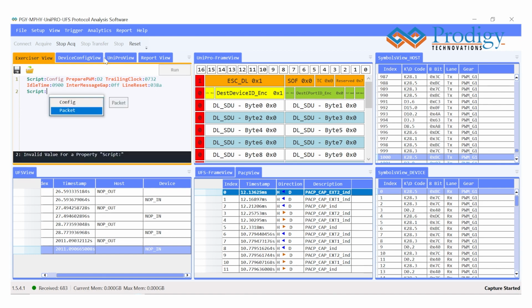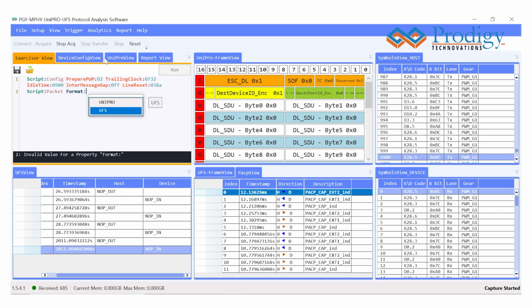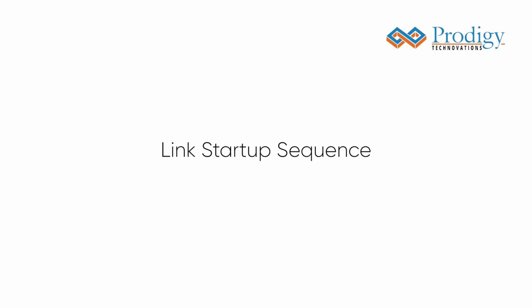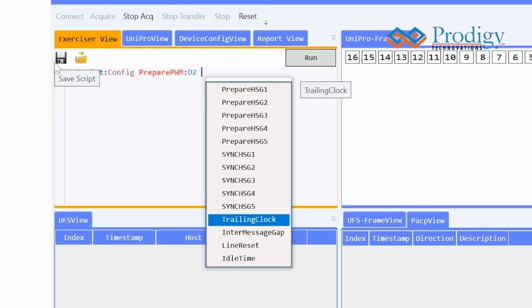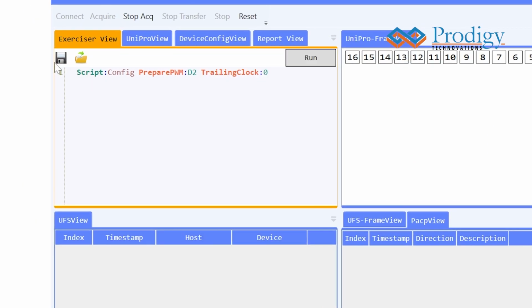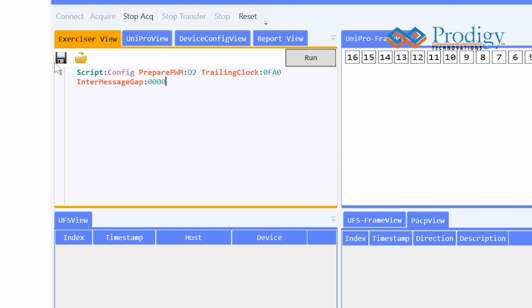Additionally, we offer the option to send M5 and UniPro layer packets. You can also send UFS layer packets too. Let's take an example of the link startup sequence. Let's set the trailing clock value to 0FA0, which means the trailing clock will last for the specified duration. Next, we'll add an intermessage gap with a value of 0. This indicates that there should not be any gaps between the 2 frames.